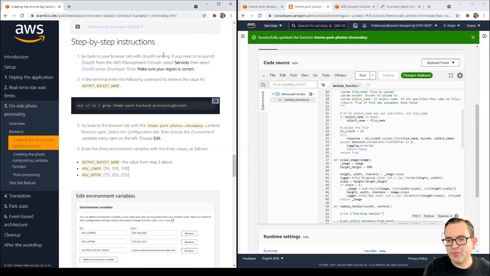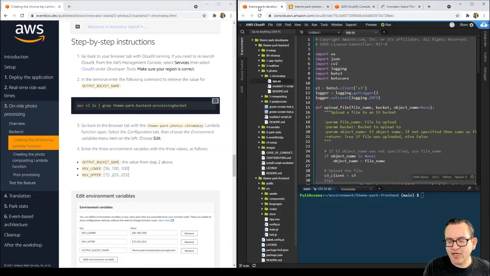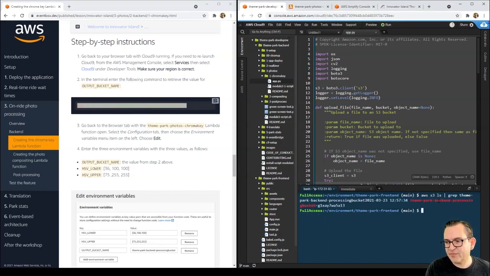So in step 1, we're going back to the Cloud9 IDE. Now we want to find out the name of the output bucket for this function. So we want to look at the processing bucket. And it uses this command ls, which just gives us a list of all of the S3 buckets in our account. And then we're just using grep to pull out the processing bucket. So I'll paste that into the terminal. And you can see it gives us a timestamp, but also that's the information we really want just there. That's the bucket name.